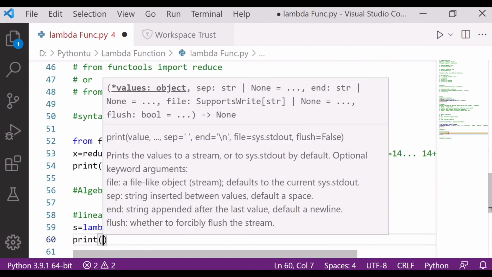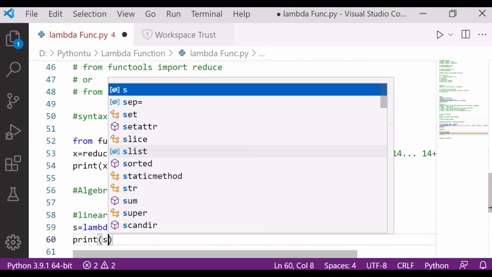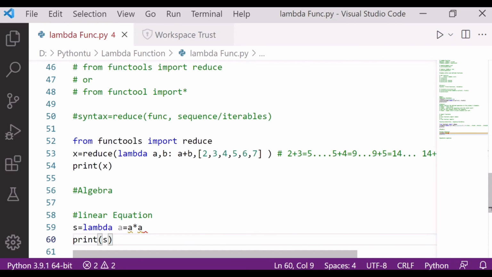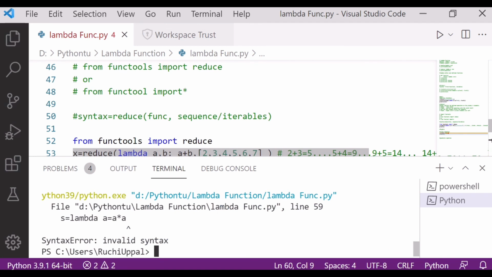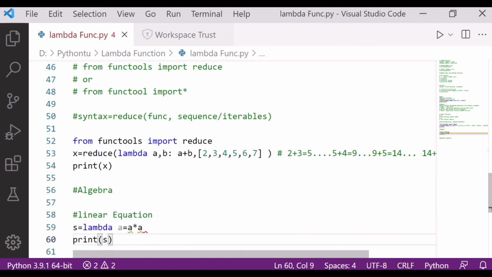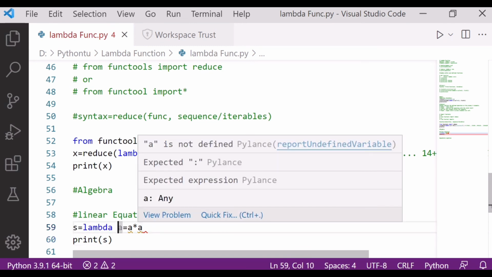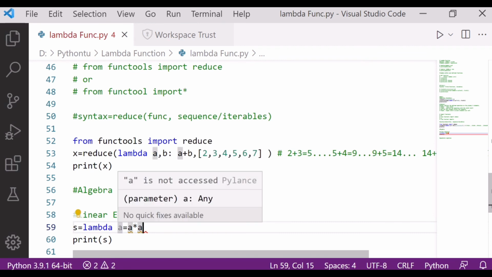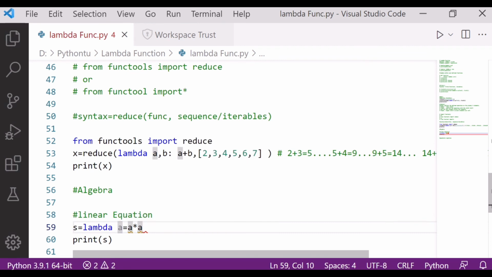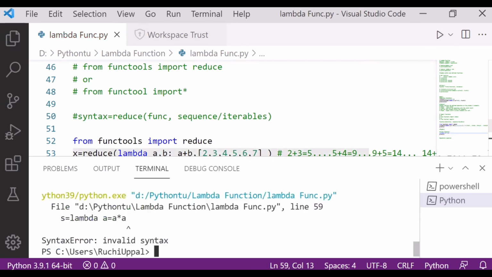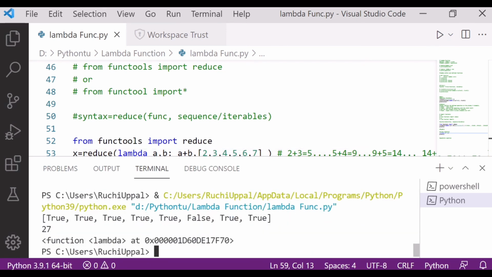print s. Fine, great. Control S. Let's run this. Why so? Lambda a, it's fine. A multiply by a. Wait. I always forget the colon sign. Please, you people don't forget this. So you will get the 27.